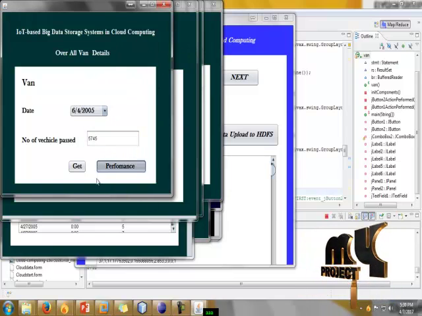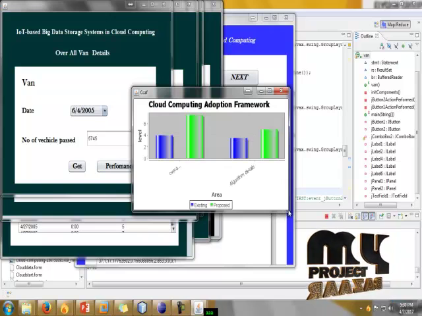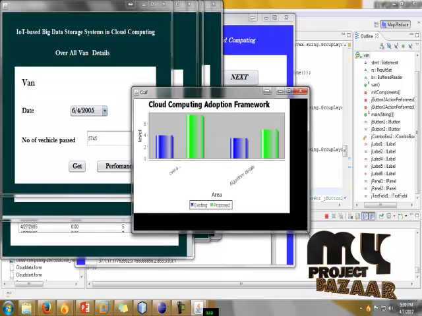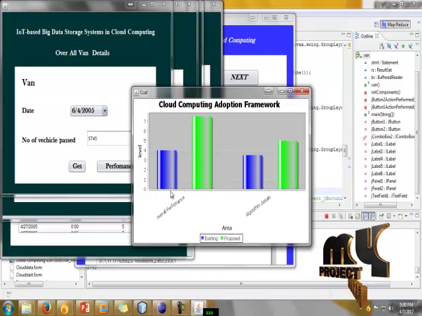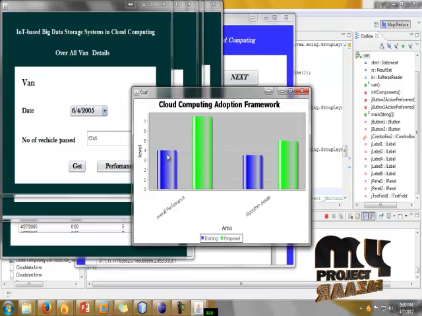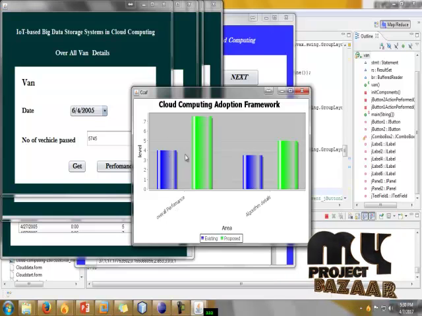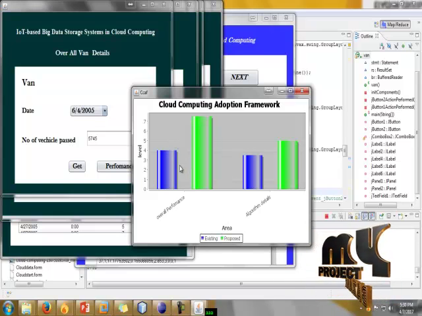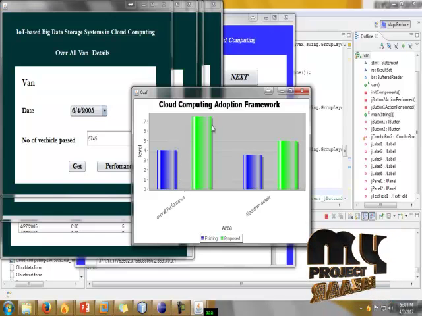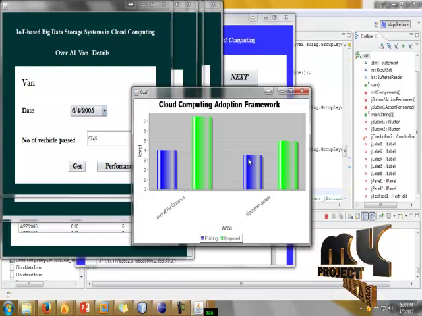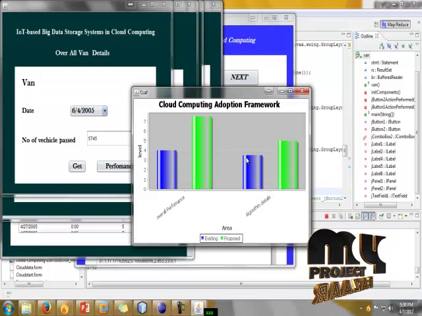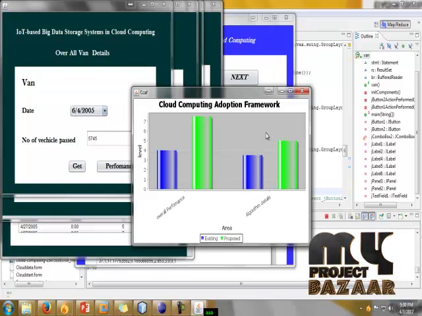Next we are going to our performance. Here we can see our performance level, the overall performance. This is the information about our vehicle data in existing like this and proposed like this. This is the algorithm details: this is the proposed algorithm, and this is the existing algorithm. Thank you.